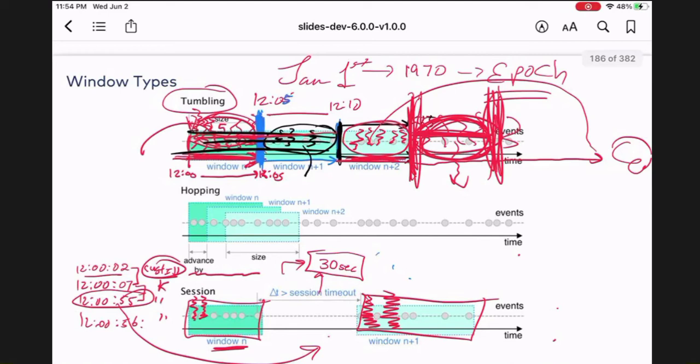Correct. But the thing is, you can have messages coming in out of order, right? A later event can come in later, and you still want to be able to process it in the right window. That's the thing that's sort of tricky. But I guarantee you guys, once you play with this, you will be the experts of it.